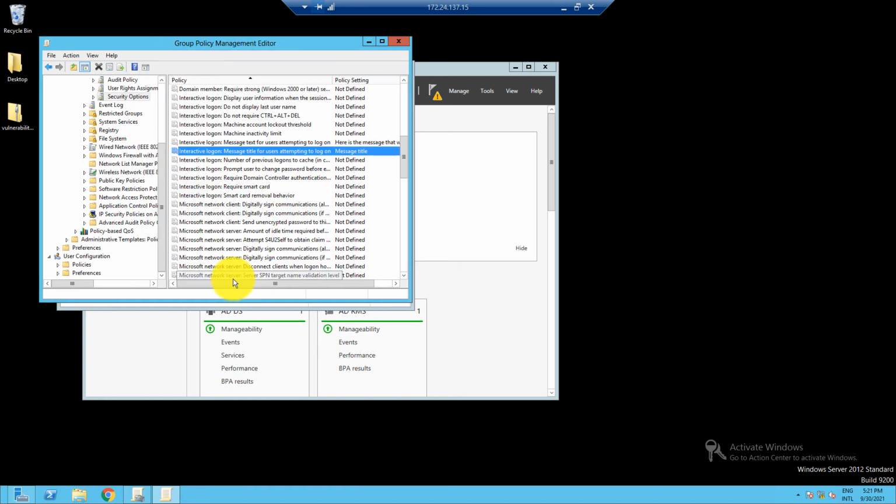After configuring the title, you can force update the group policy for it to take effect immediately. And done. The user now can log in by clicking on the OK button on the warning message that will be displayed.